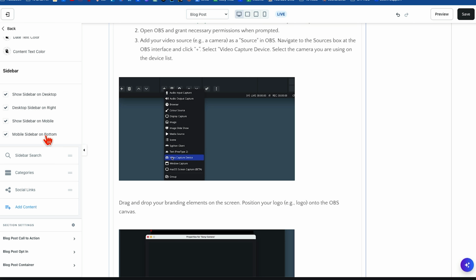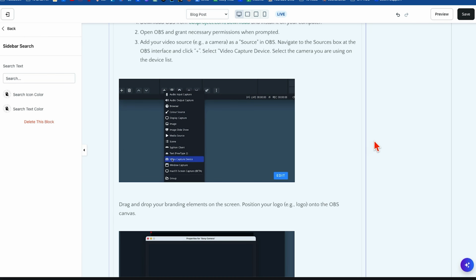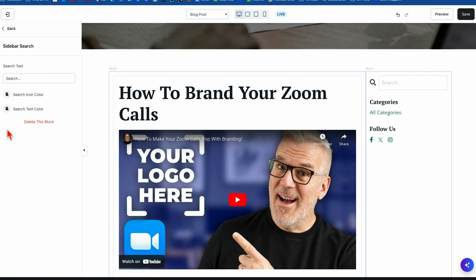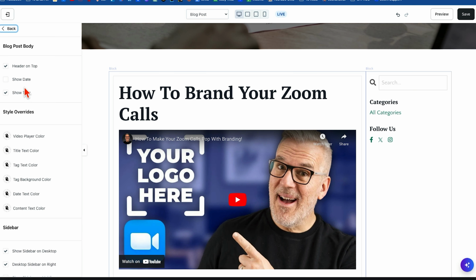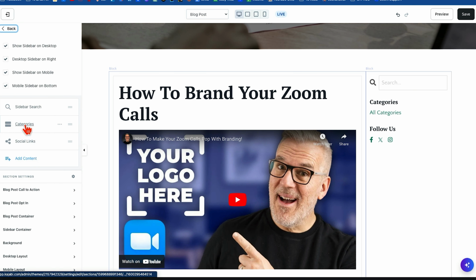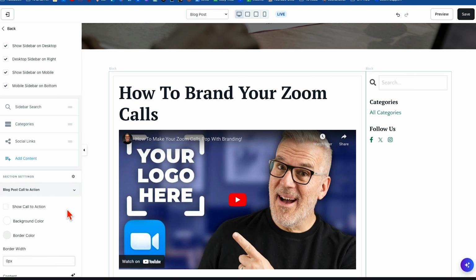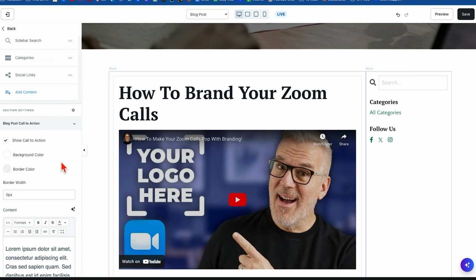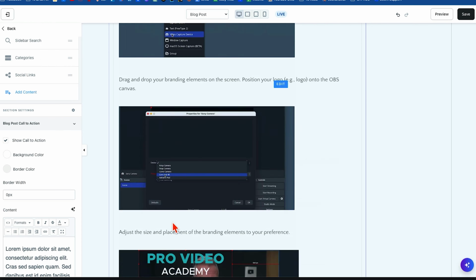Do we want to show it on mobile, or the mobile sidebar on the bottom? And then this is what's going into it. So we've got that search over on the sidebar. It's a shame it's jumping around like this while we're trying to edit it. The categories, the social links, and again, we can add things in there, just like we said on the last page. A blog post call to action. So we can show a call to action that will be in all of our blog posts.